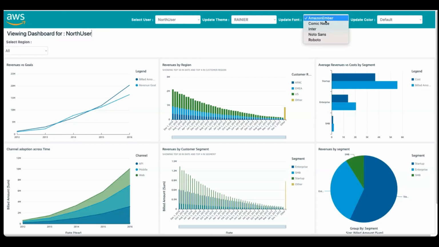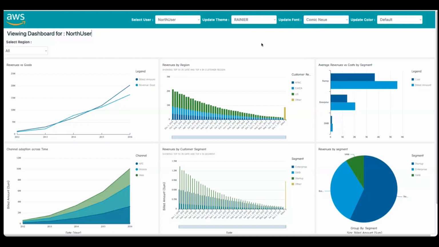Again, it is coming from the application at runtime, dynamically or programmatically. The font for my dashboard, whenever I set the theme, in this particular Rainier theme, was Amber. Now I'm going to change it to say Comic New. If you look at it, the colors didn't change. The color palette of the theme is retained, but just the font of the theme has changed. So you can switch it between any font and it should be able to render in that particular font.